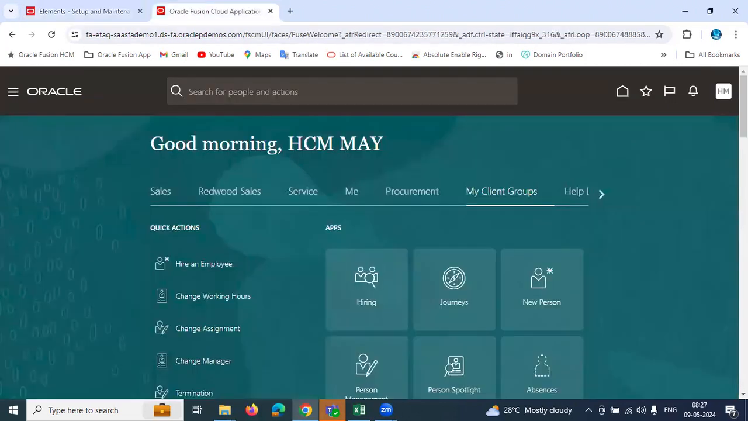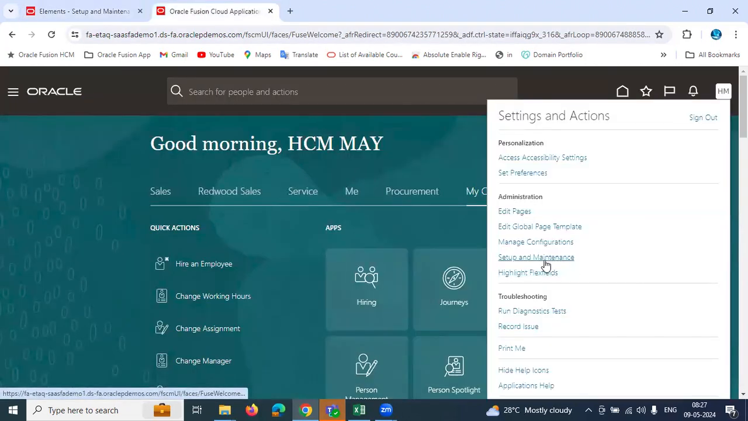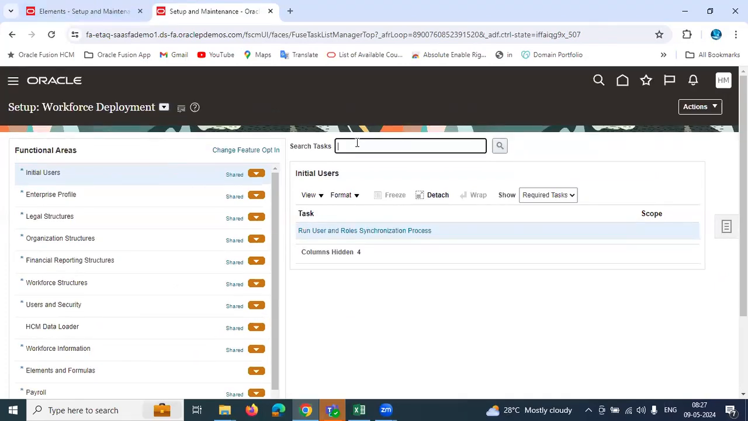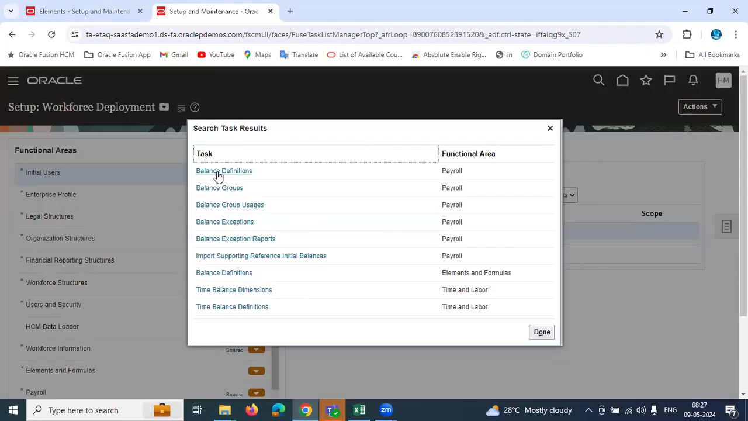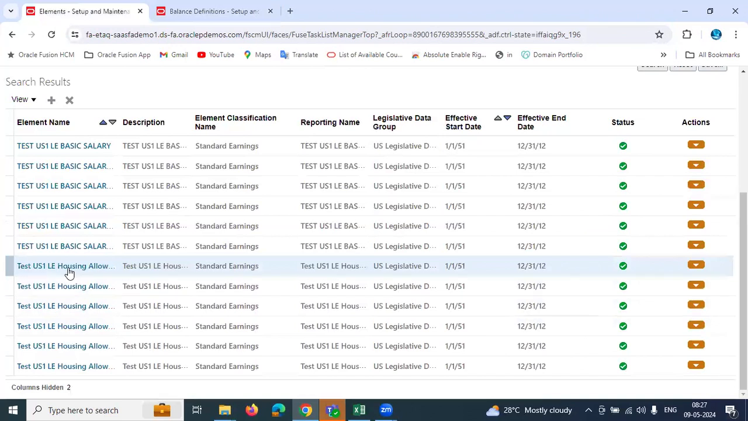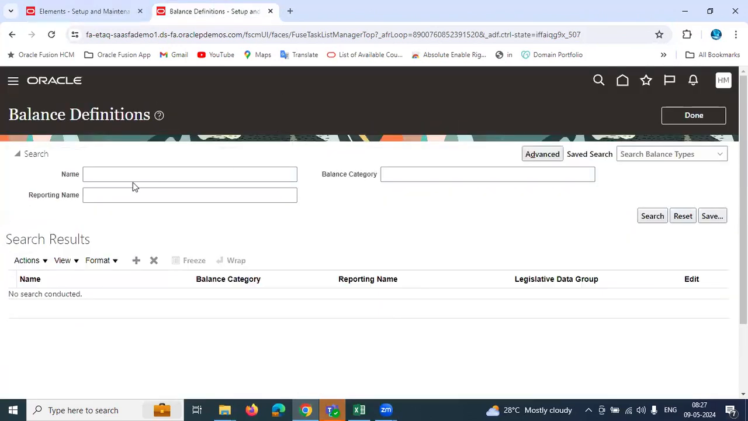Now go to balance definition, team. Go to setup and maintenance, and search for balance definition under workforce deployment. We have already seen this concept in our payroll discussion. Balance definition under our USLDG. So with the same name, you search, team: Test US1 LE housing allowance.